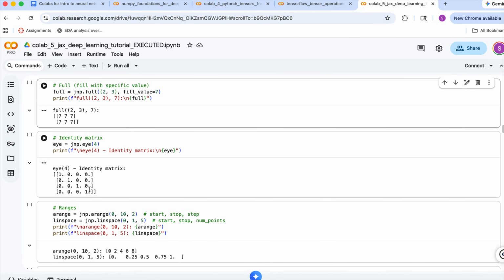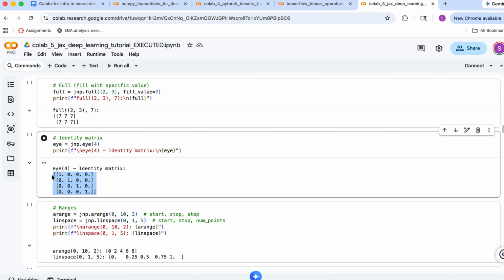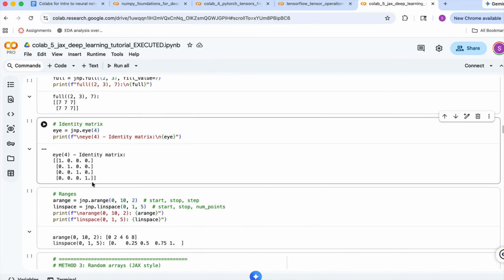Next is identity matrix. Now I create an identity matrix using jnp.eye with 4, and identity matrices show up a lot in linear algebra, and they are useful for testing and for certain transformations. We can see the identity matrix in the output. There are ones on the diagonal. It's a 4 cross 4 matrix here.